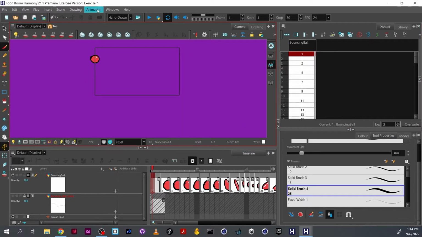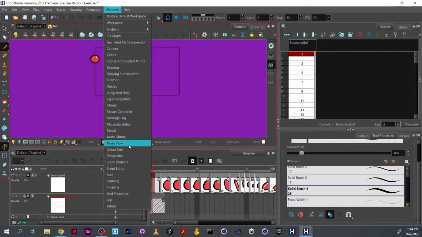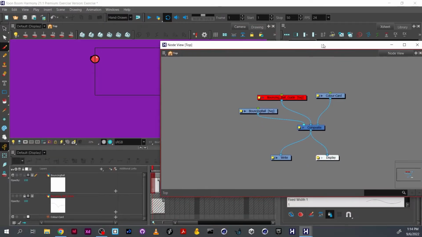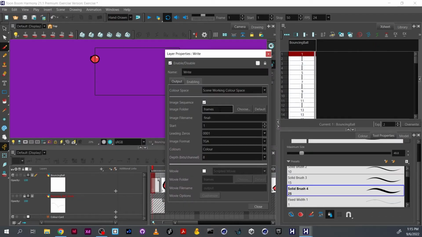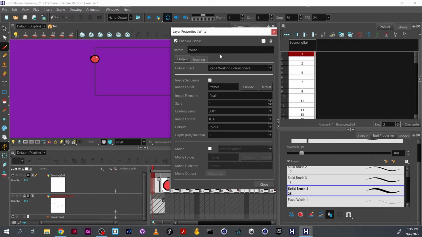And I want to bring back my node, window, node view. To export just frames, I'm going to click on my right node, and I'm going to click on this little square. Now it's going to ask me what I want to do. I want to be able to write what I'm working in with frames. I'm going to choose PNG because I'm thinking maybe I just want to have just the ball. Maybe I put it on a different sort of background in another program. So I'm going to choose PNG.